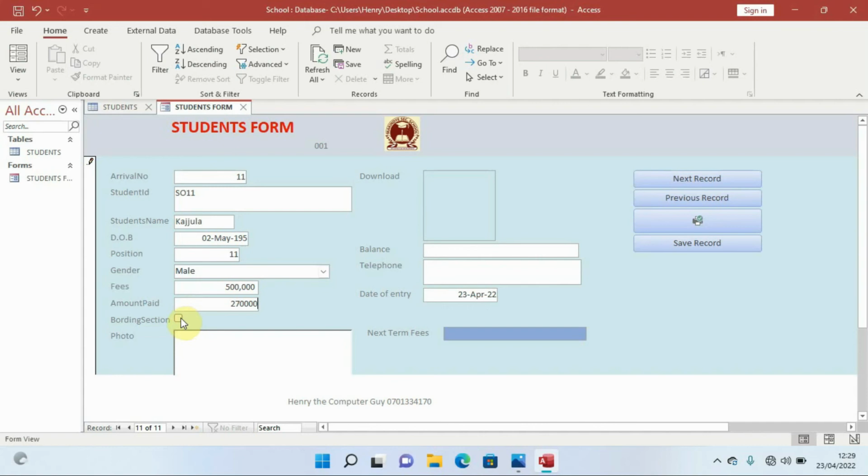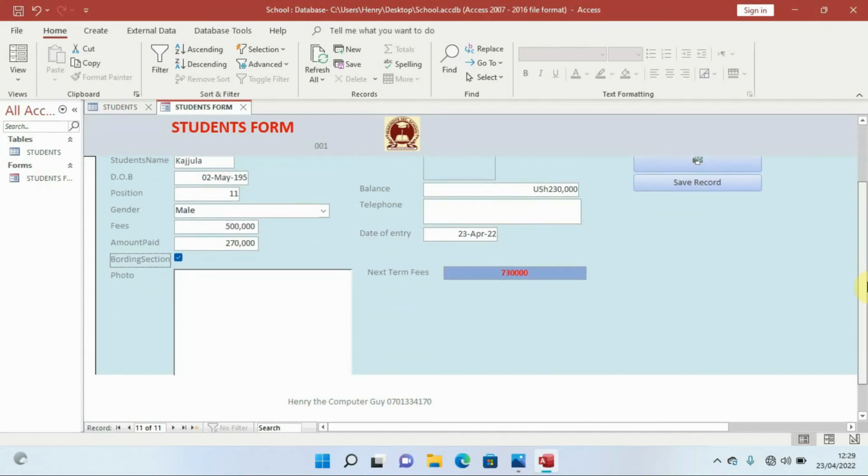So when I come to the next option here, which is the boarding section, of course, if it is 500,000, it is supposed to be boarding. I'll come and select this. And when you come and see this one has been put automatically, that is calculated. We use what we call a calculated field. It does everything automatically. You're not supposed to always modify it. It will do it automatically.